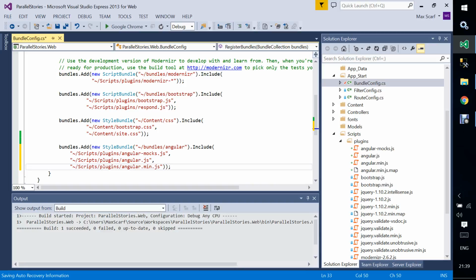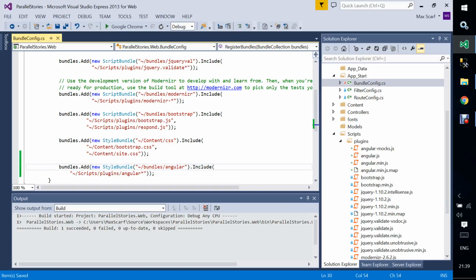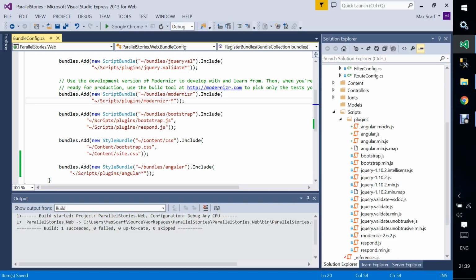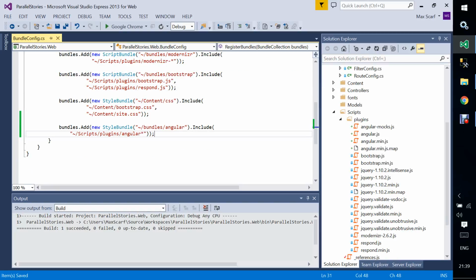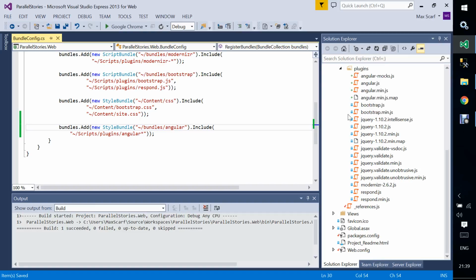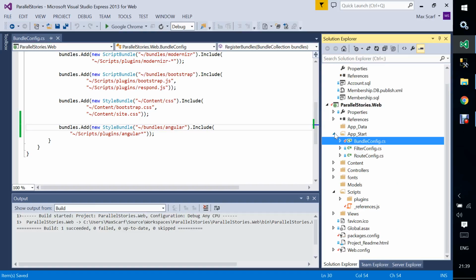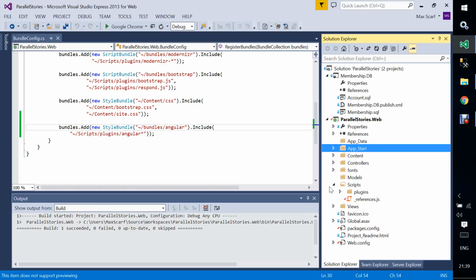I almost want to go, I want to test this with Angular and it will add to Angular. That might work. Never tried that, but it worked for this one. So why wouldn't it work for us, right? That's the theory. So that's going to pull in all these Angular files to a bundle called bundles Angular. And we will use that to our advantage.